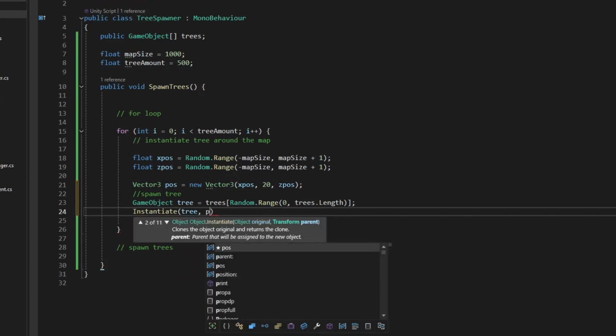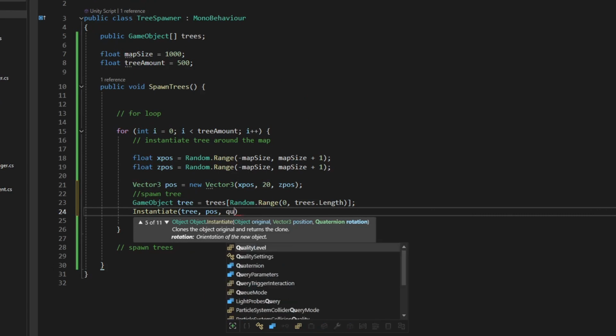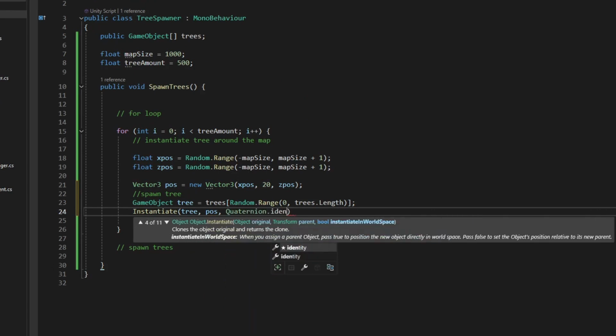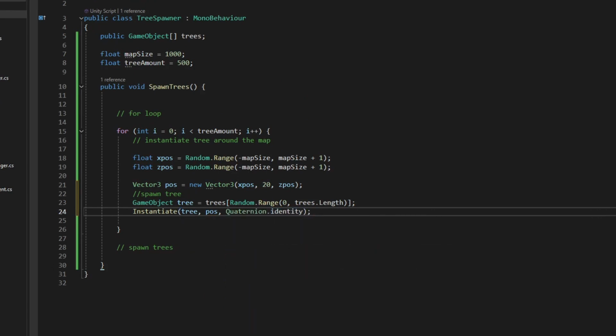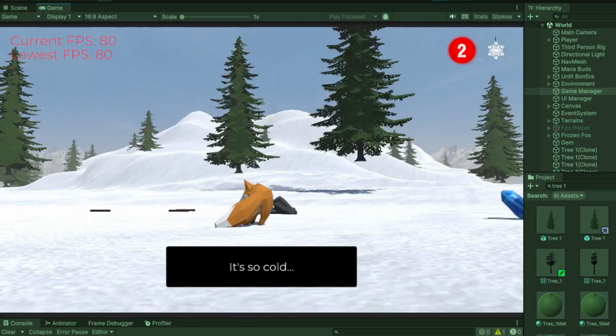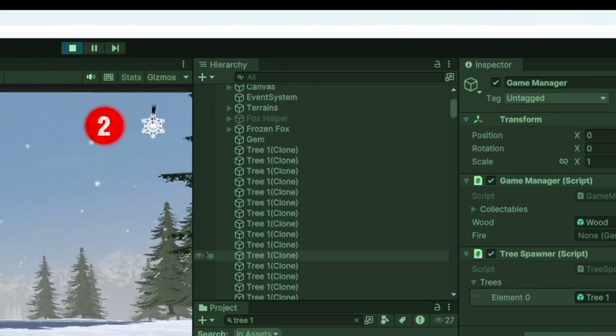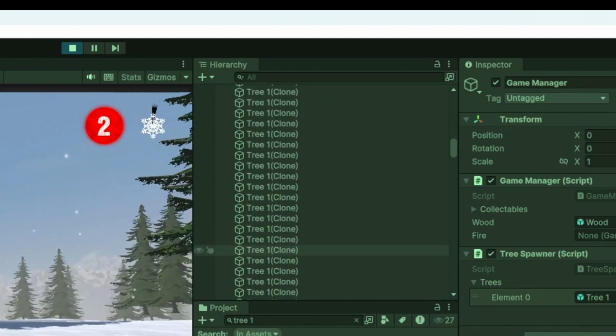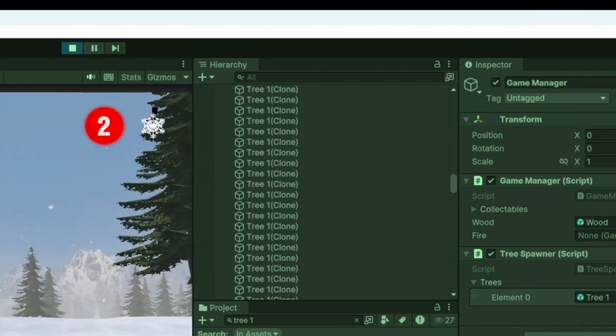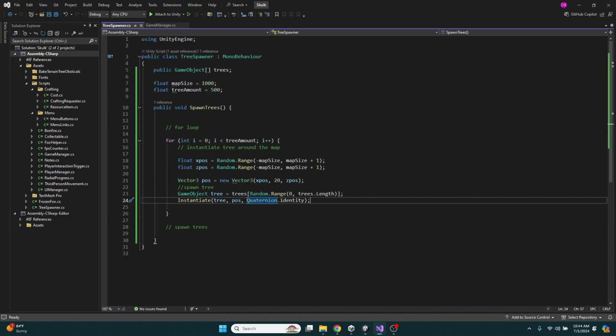And then we'll instantiate our tree. We'll do our position, and then Quaternion.identity, which means no rotation. You could do a random rotation, but I don't really want to. Maybe we'll later. So let's see if it works, and then we'll clean it up a little bit. And look at that, we got trees. They're floating and they're super messy in the inspector. All the trees are in just the home area.